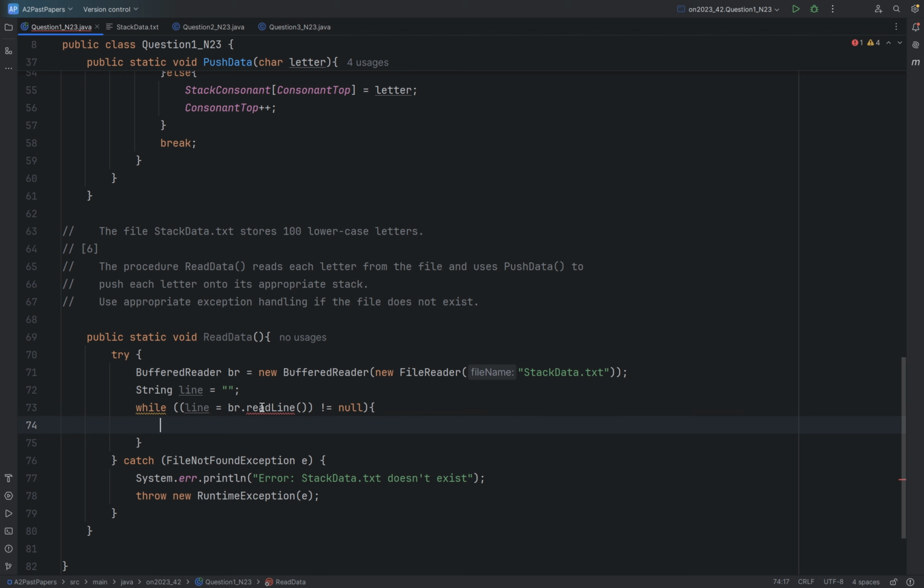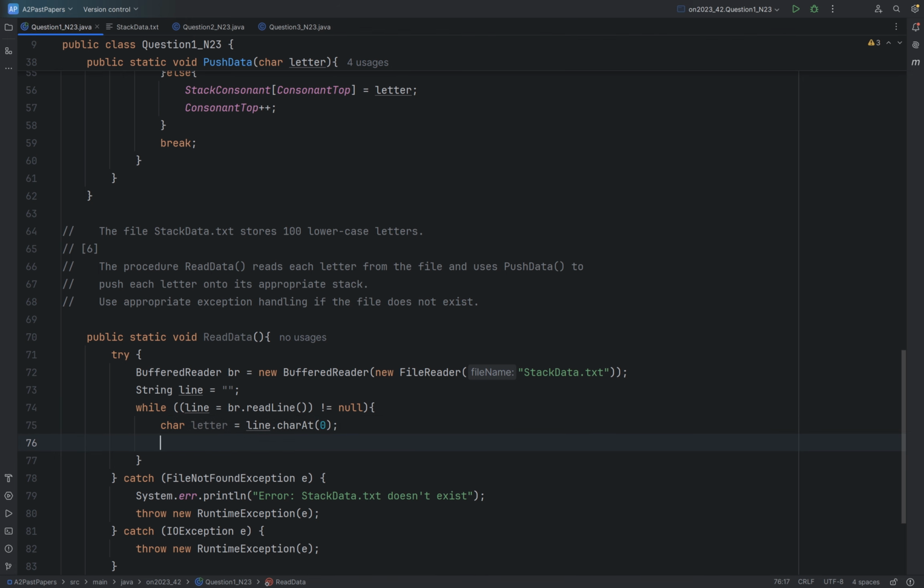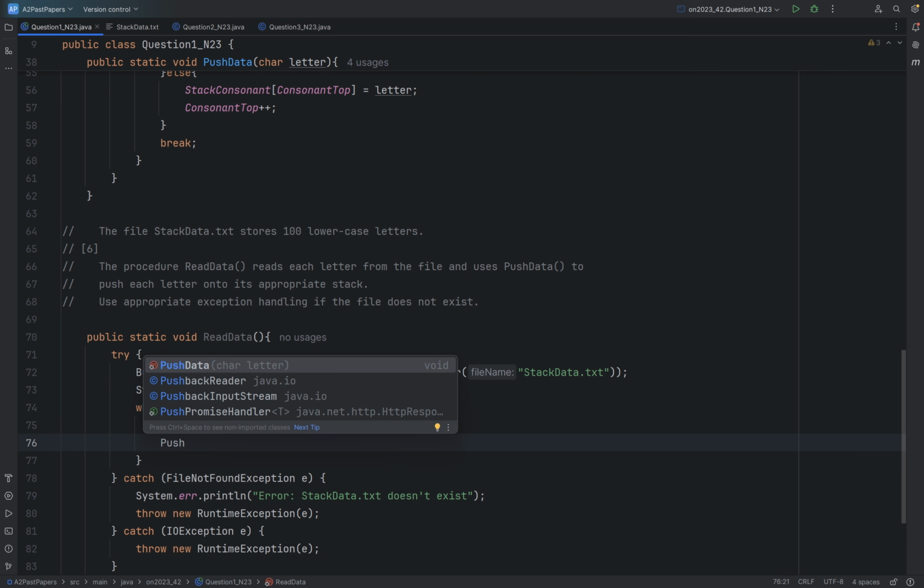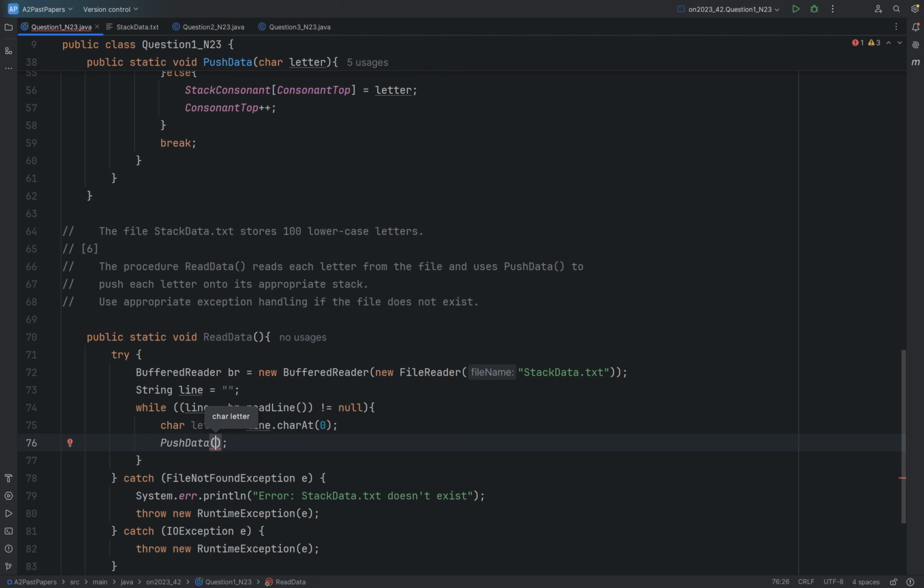Right, and then here again we need to add another catch, so let's add that catch clause. And then here we can just make a char, let's just call it letter. That's going to be line, and then let's go charAt 0, so just the first character on the line. And then I guess we can just call push data, since push data is going to actually handle whether to add it to the vowel or consonant stack. So let's go letter like that, and I think that should be okay.